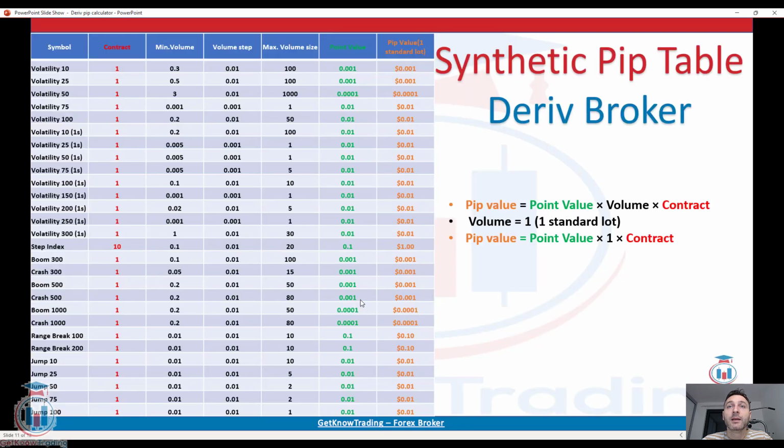Okay, I have made a table for you, so you have all the synthetic indices here in one place, where I have put several columns, and one of them is the contract size, which is already predefined by the broker, and this one is Deriv.com. And you have here the minimum volume, the maximum volume, and also the volume step between the minimum and the maximum, so you can increase or decrease the volume by this step. Then you have a point value. So this is the tick size I already have calculated for you.